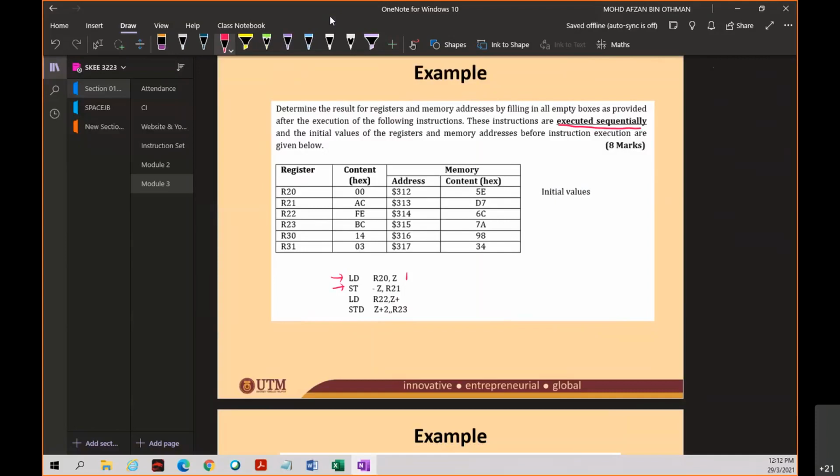Okay, given that the initial value of the register and memory addresses before instruction execution are given below. So this is the initial register value, and this is the initial memory value. Okay, so how to do that? How to solve this here? Let's look line by line.